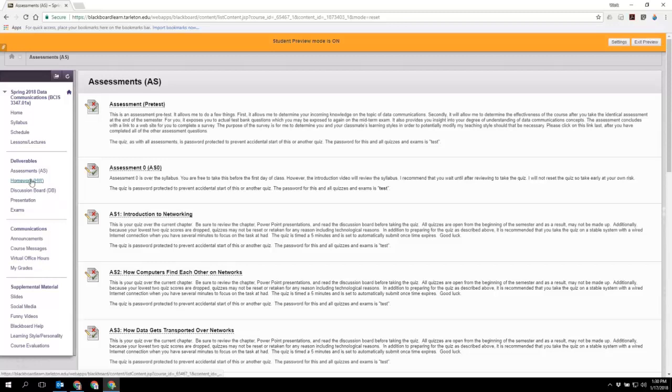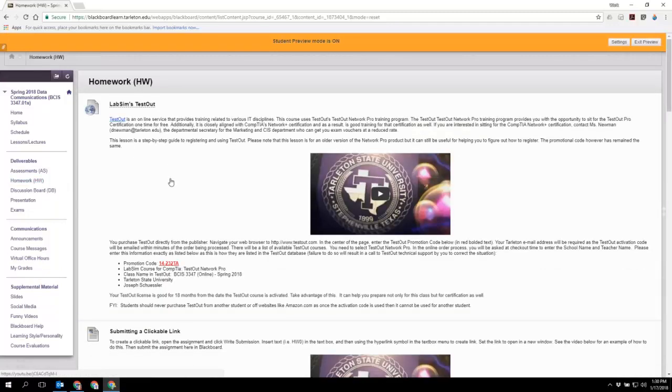Homework is the next section, and homework's also already posted. The homework's actually done in TestOut. So some of you may have used this before, others may not have. The information you need for TestOut is right here. This promotion code is going to save you a lot of money.